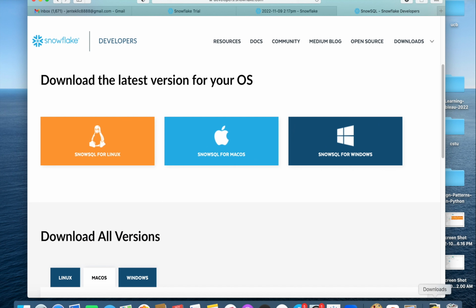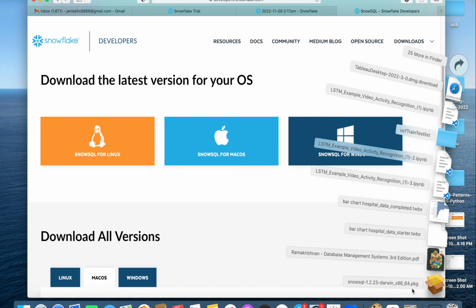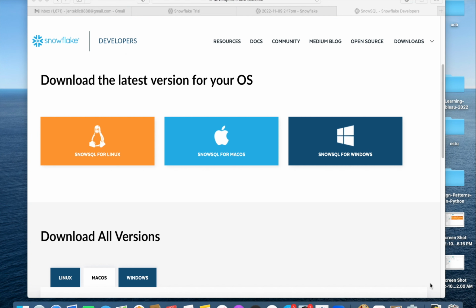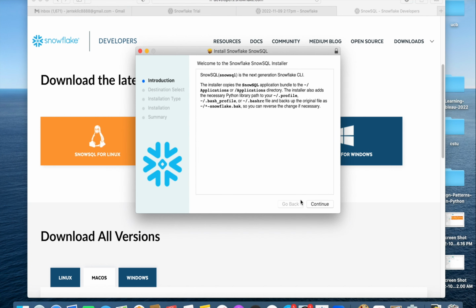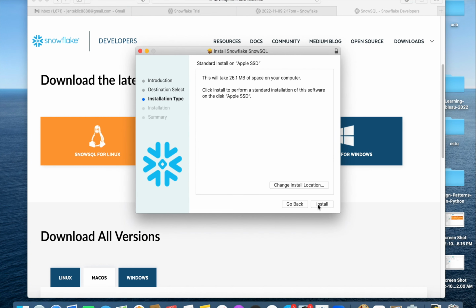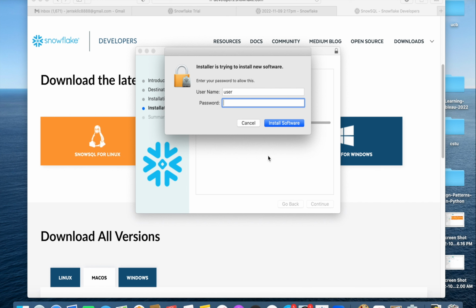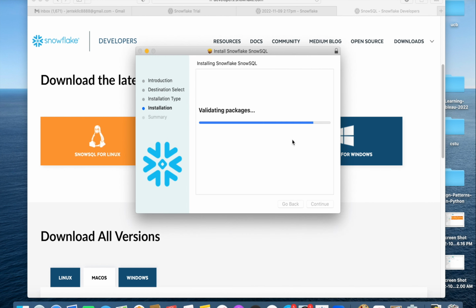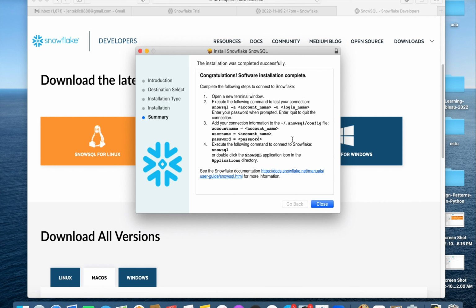Inside the download folder, it already has the SnowSQL installation file. Just double click on it, click continue, click install, and enter the administrator password, and then click install. So it installs SnowSQL for you. And remember, you may take a screenshot of this page, as a syntax for how you log in to the Snowflake of your account.